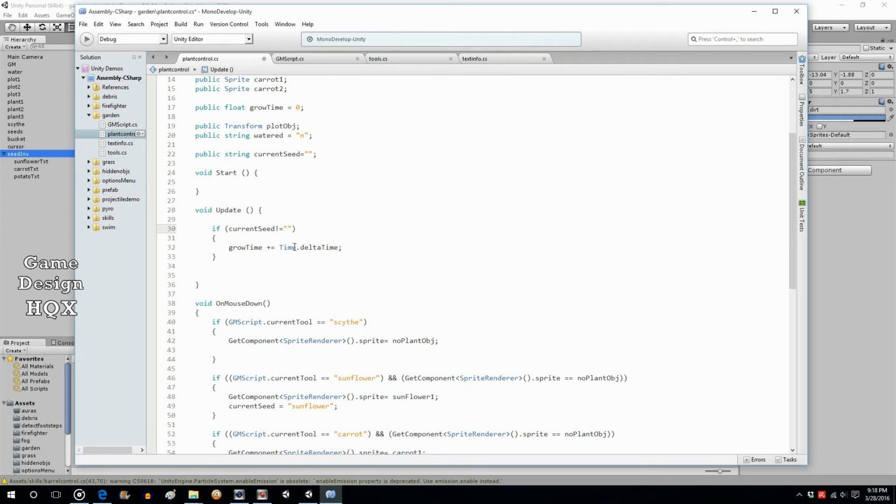So if you haven't seen that before, to check to see if a variable is not equal to a value, because you can check to see if it's equal to a value, but if you have like 10, 20, 30 values, it's easy to check what it's not equal to. So it's an exclamation point and then an equal sign. So if current seed is not equal to that blank, which is what it starts off as, then start the grow time.